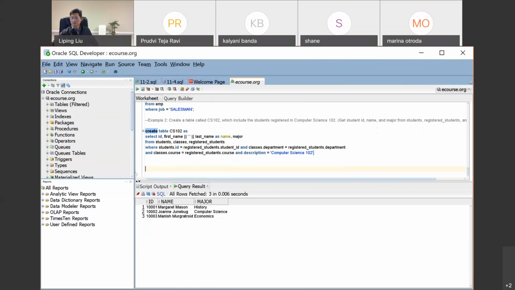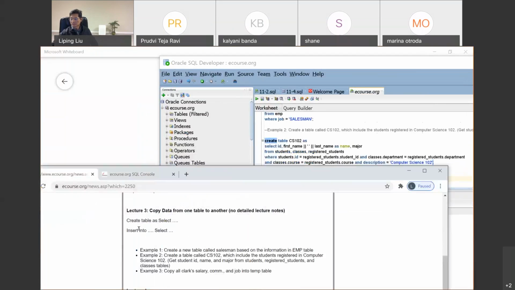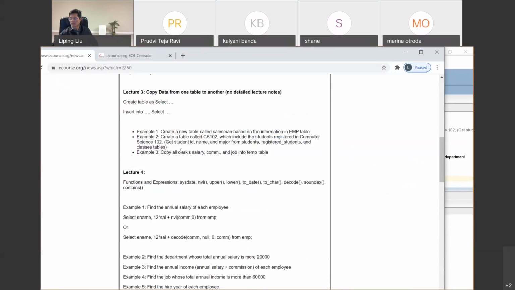All right, now let's do the next example. So example 3. This time, let's say I want to copy all clerks, the salary column, department column, and job into a temp table. Do I have a temp table? I may not have a temp table. Let me see.